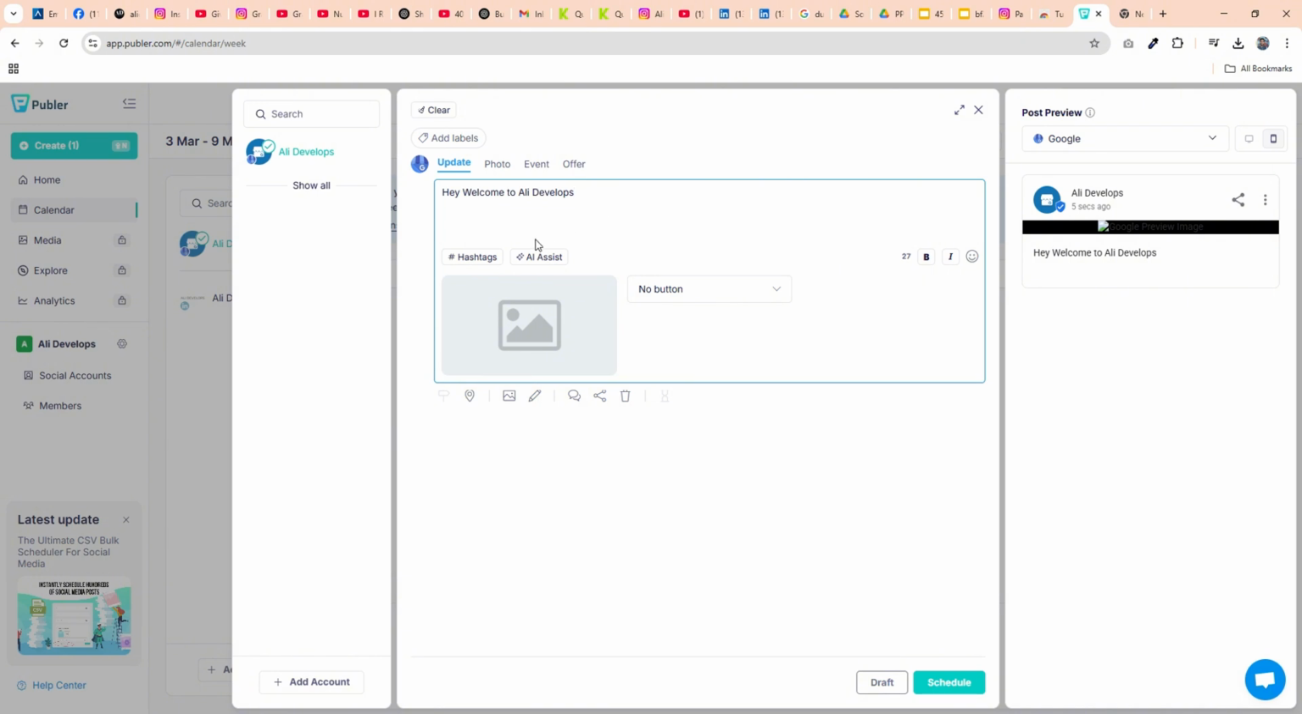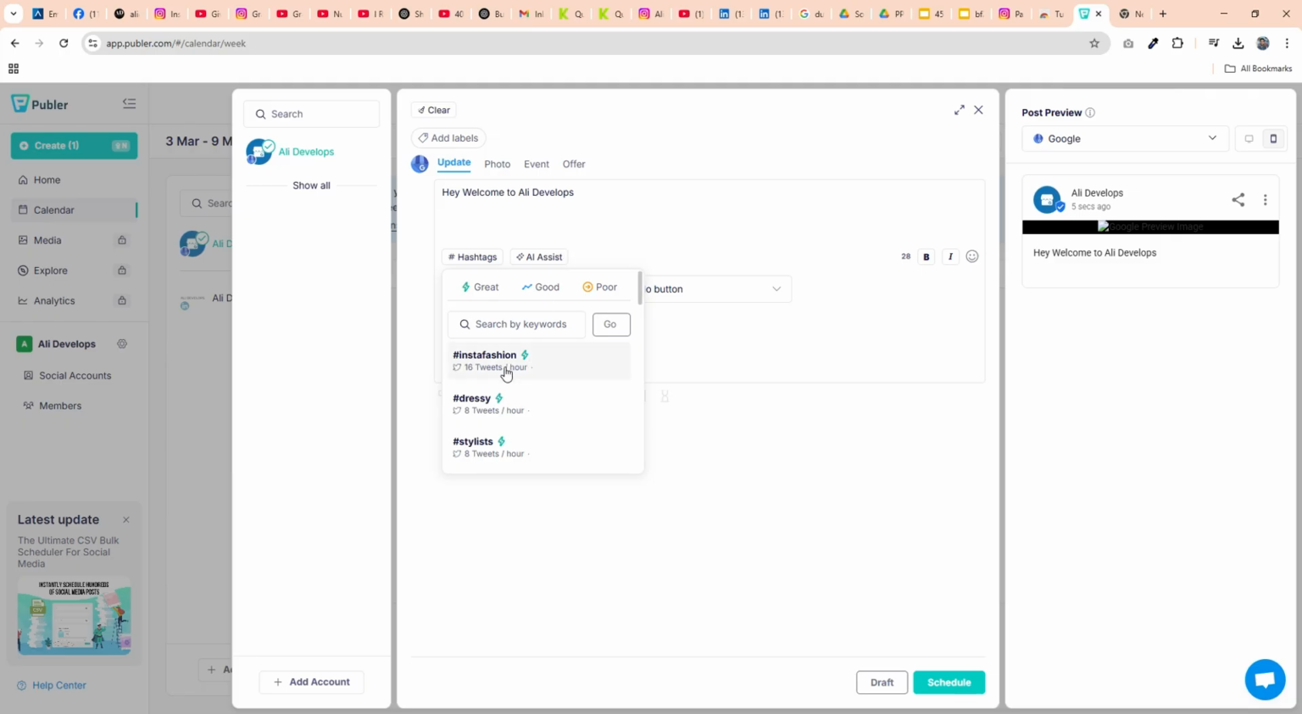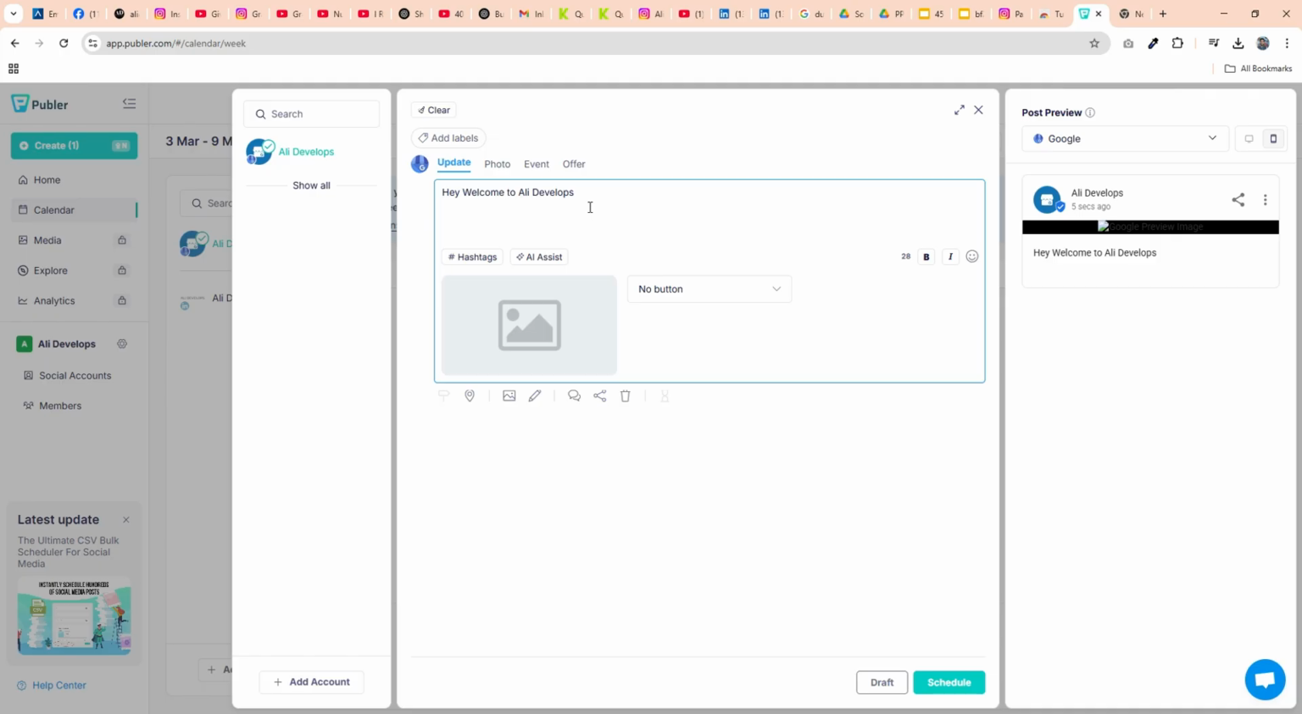So this is how I can add. If I want to add hashtags, I simply write hashtag. So look at this. This is one of the best things. You can also search from keywords, and I have already searched for my keywords, etc., you have to add that.